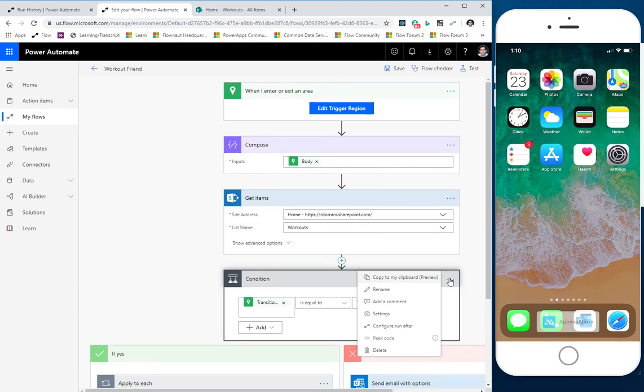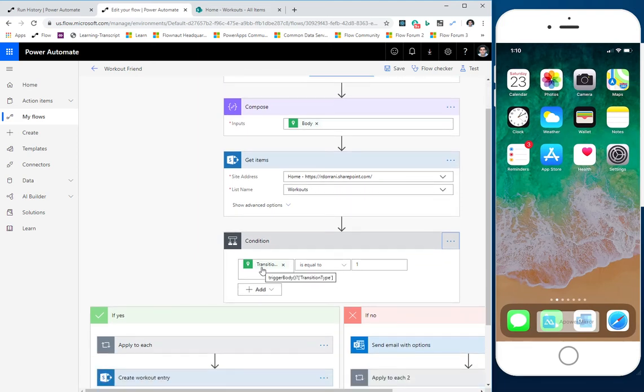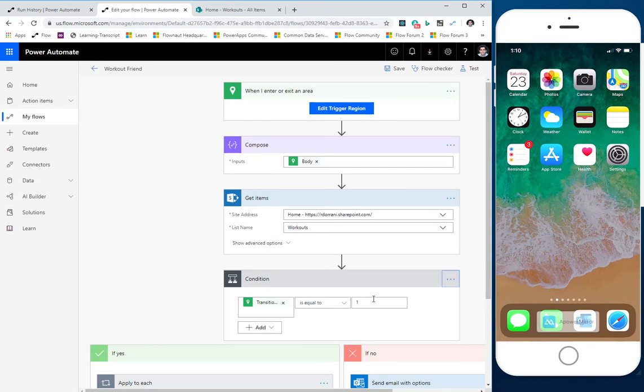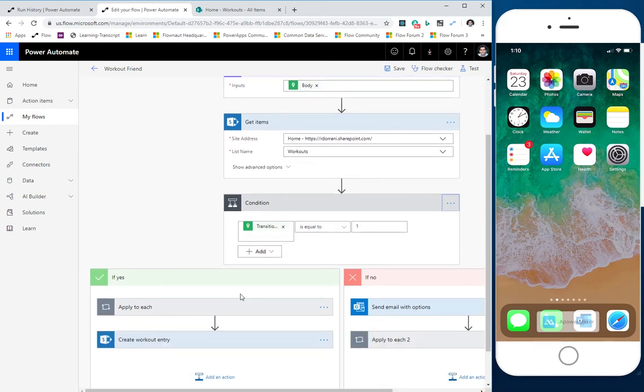And if you look at this condition, I have an expression that I've written here, which is trigger body brackets question mark transition type, and I'll show you how I got to this point as well. But this is the property that I'm using from the trigger condition, which tells me whether I've entered or exited the area. So if it is one, that means I have entered the area.